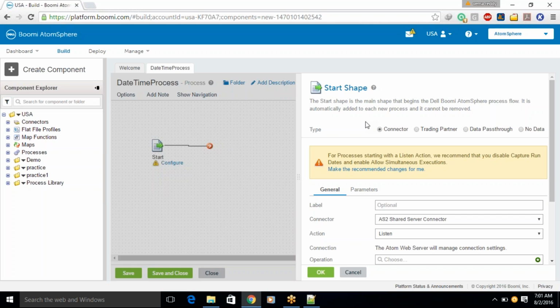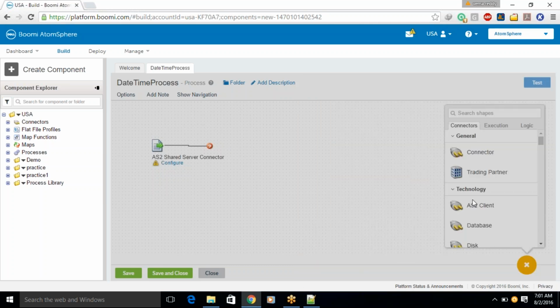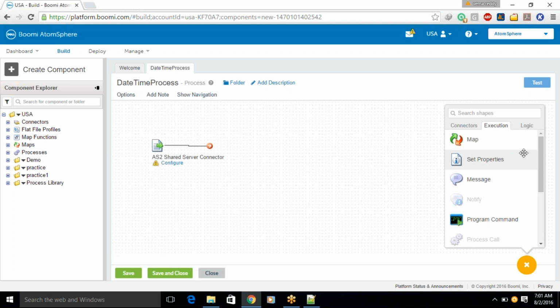Basically, Boomi will have a set of shapes, or we can say activities. In terms of Boomi, they call them shapes. In other integration tools, they call them activities. Certain shapes have been given, and each and every shape does a specific task. So it depends on the requirement and the functionality we need to do; we need to use the specific shape.